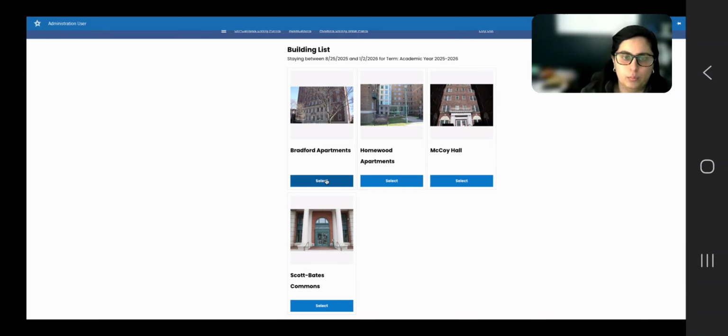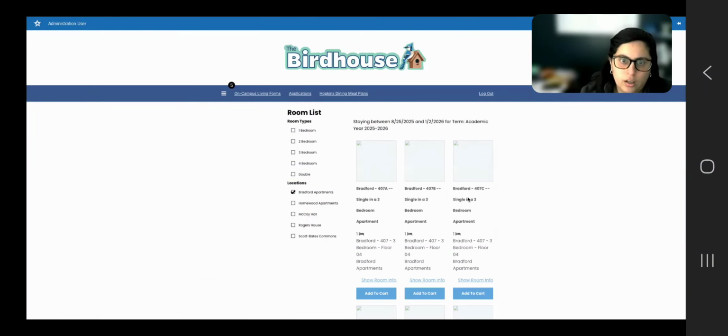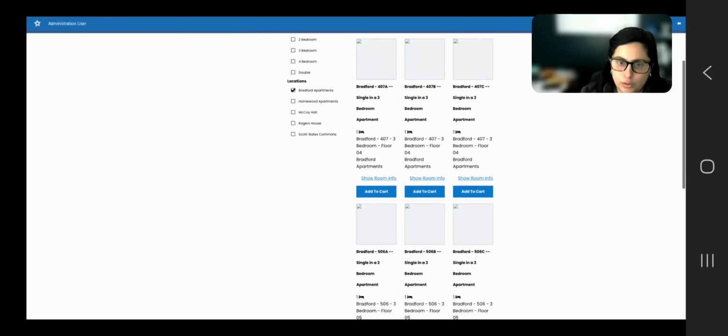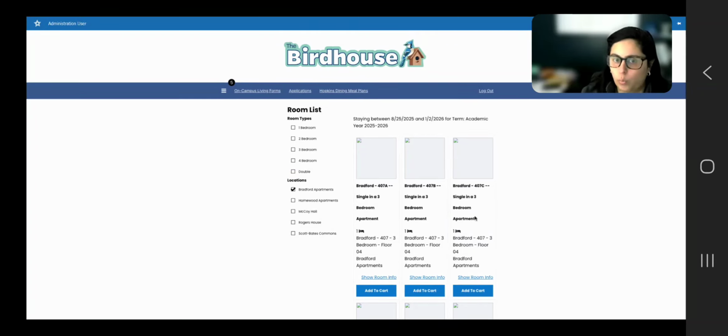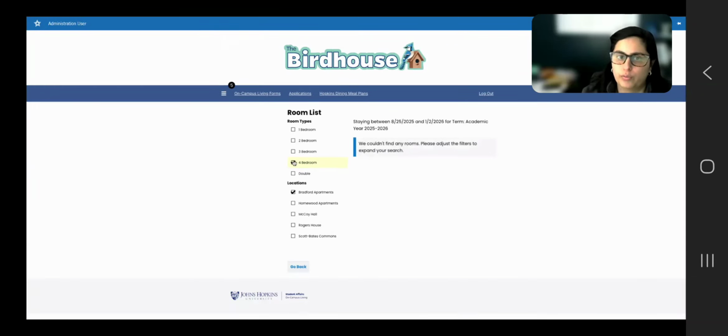So I'm going to have Brian click either Bradford or Homewood apartments, and then we will see all of the spaces that are eligible for us. We won't see any 4 bedrooms. We won't see any 2 bedrooms. We won't see any efficiencies or 1 bedrooms because we are a group of 3.